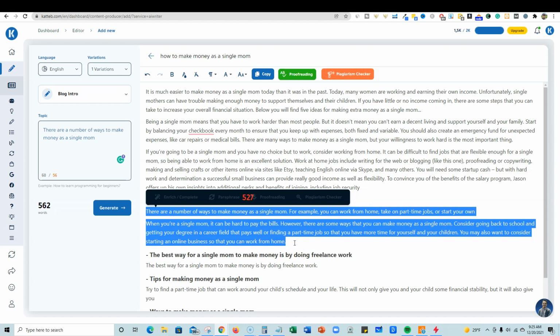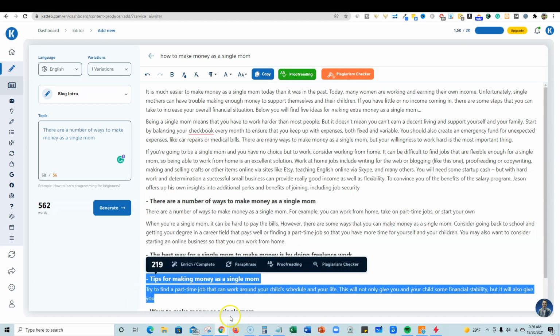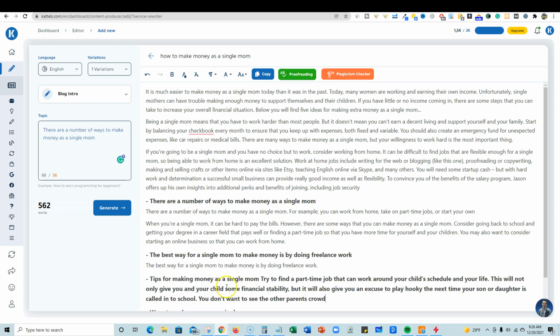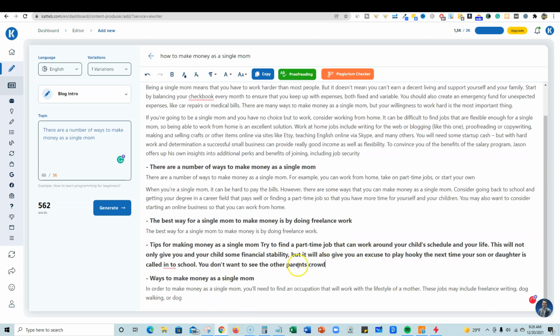So for me personally so far with the long form editor, there's a little confusion on just how to use the tool. It should be very self-explanatory. You should be able to continue writing an article one by one, or select specifically what you want it to write about and then say, continue to write. Now, enrich or complete does not seem to do that for me. I'm going to try it one more time with this. Tips for making money as a single mom. It just bolded that whole thing.